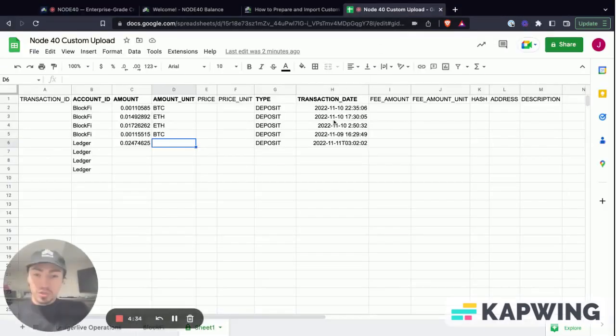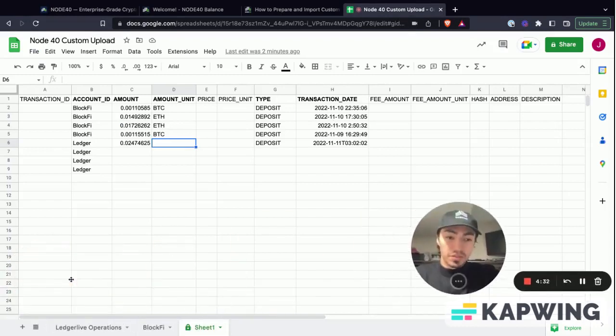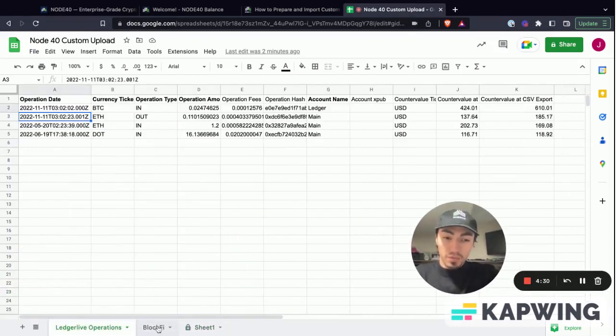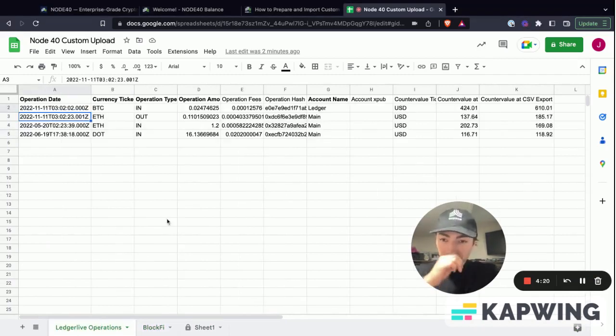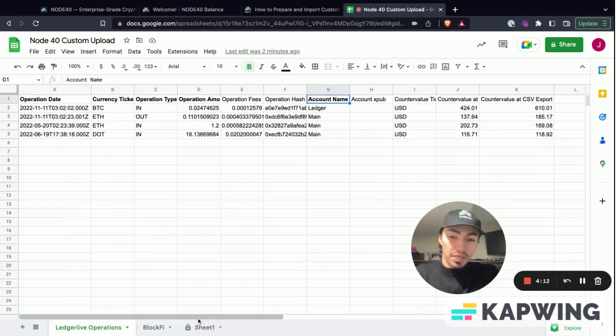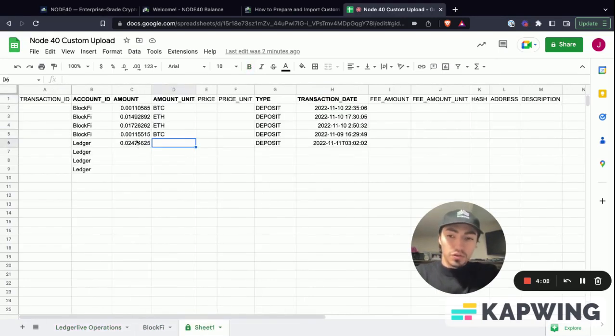So on screen, I'm going to show two example CSVs that are from Ledger Live, a popular software associated with the Ledger hardware wallet, and BlockFi, which was a cryptocurrency exchange within the space. I've actually gone ahead and highlighted the bolded fields that will be associated with our required fields. So obviously operation date will be associated with transaction date, currency ticker associated with amount unit, and so on and so on.